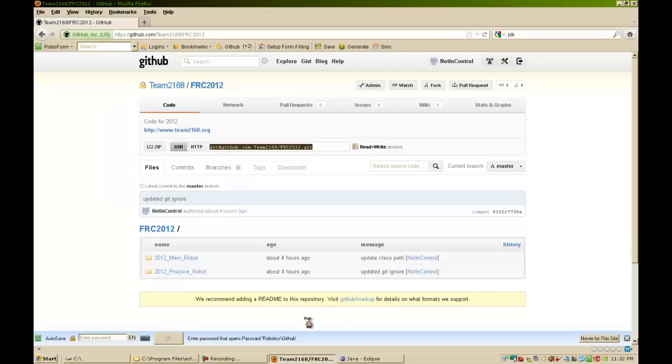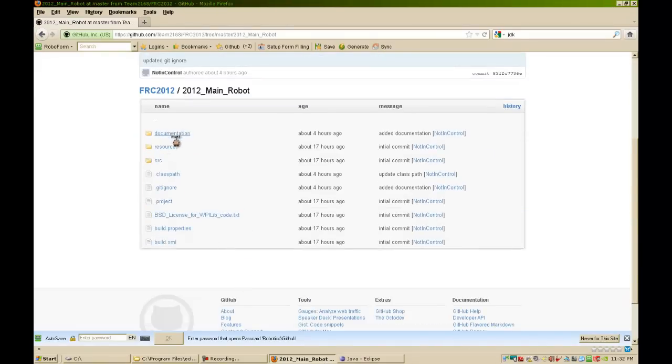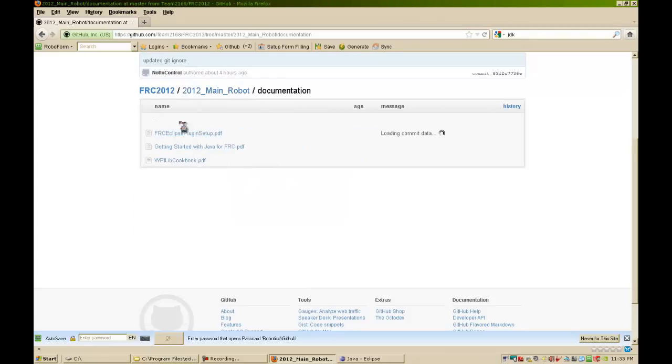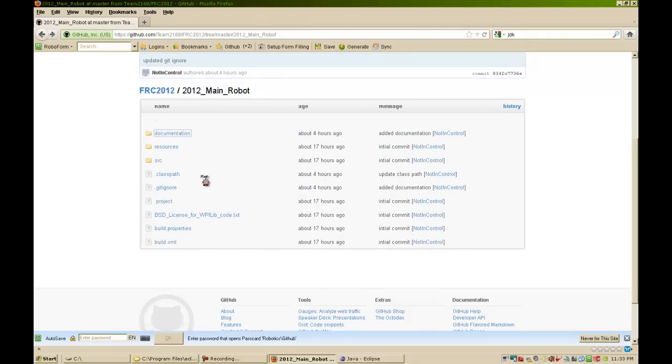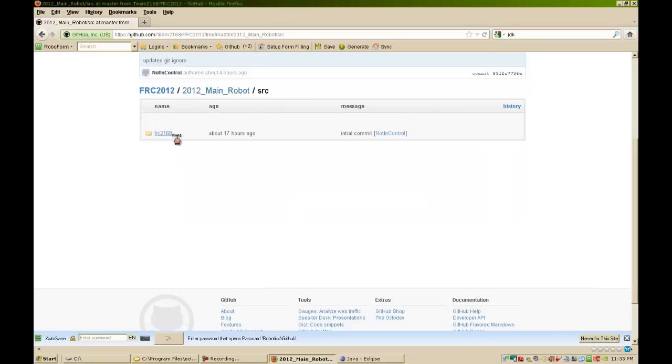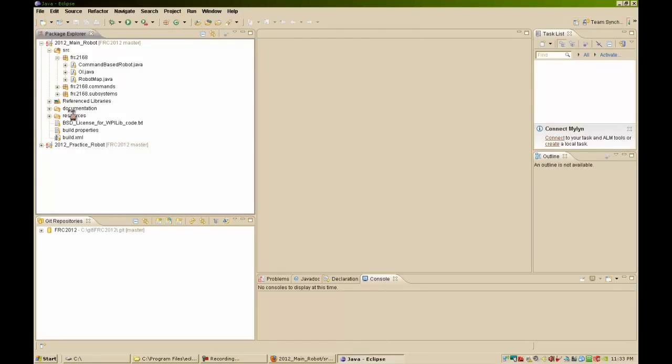If you look at Git, if I click on this, you'll see that I have a documentation folder which has some PDFs in it, along with some source code in FRC 2168. And if we look at our Java file, we'll see that we also have a documentation folder with all the files. So we have a direct copy of what's in our master branch on the repository.